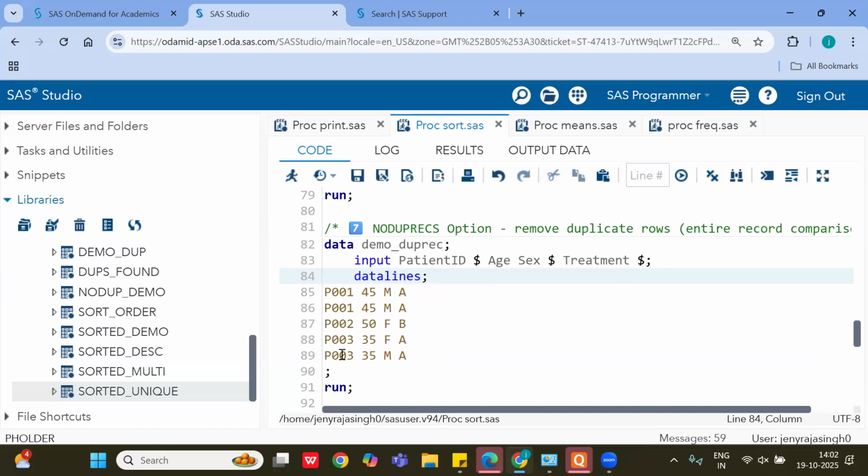Okay. So here also we have one data set with four variables. Patient ID 1 is occurring twice. Patient ID 3 is occurring twice. Okay. So there are two duplicates. One is patient ID 1, another is patient ID 3.